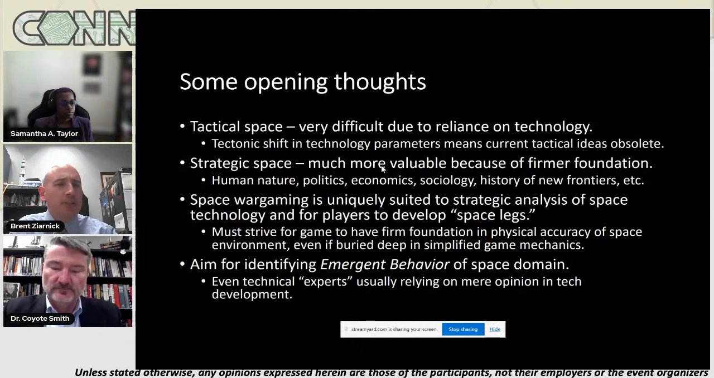But strategic space games I found are much more valuable. And why is that? Because they can deal with technology broadly defined, and incorporate a lot of different technologies that maybe we can anticipate, that we understand on a scientific level, but we just haven't engineered yet. But really a strategic game like a political military game is much more interested in human nature, politics, economics, that kind of stuff.